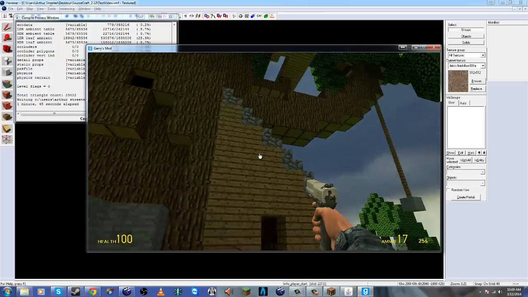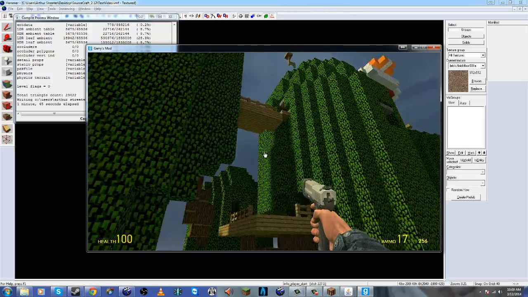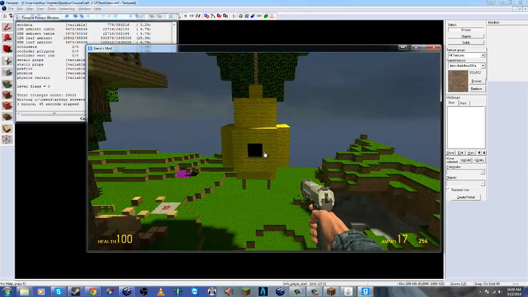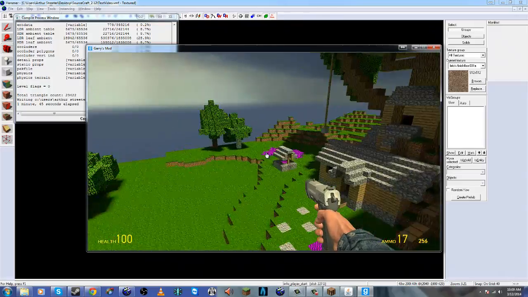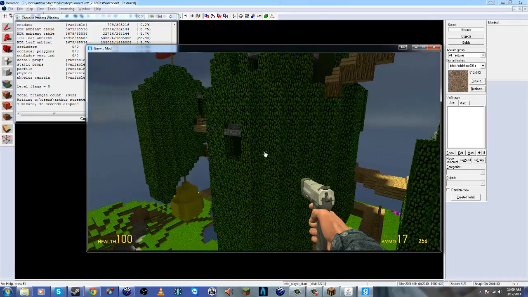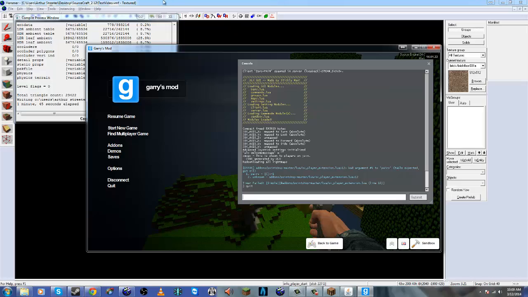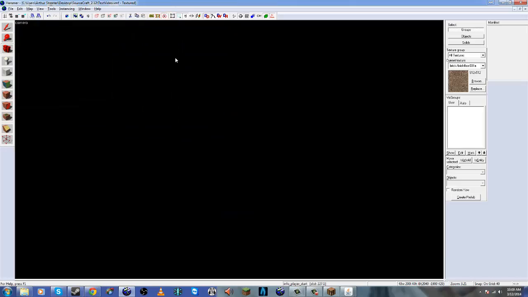But yeah, okay. So we know that most of the map came out pretty well. So we only have to do some tweaks to the glass and the water. So we're gonna go ahead and fix that. So let's go ahead and quit and go back to Garry's Mod.